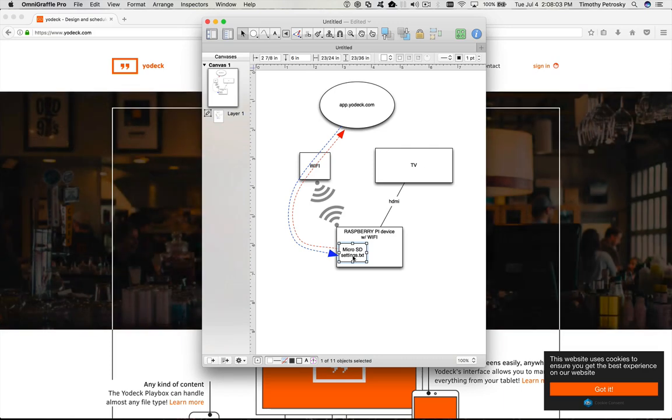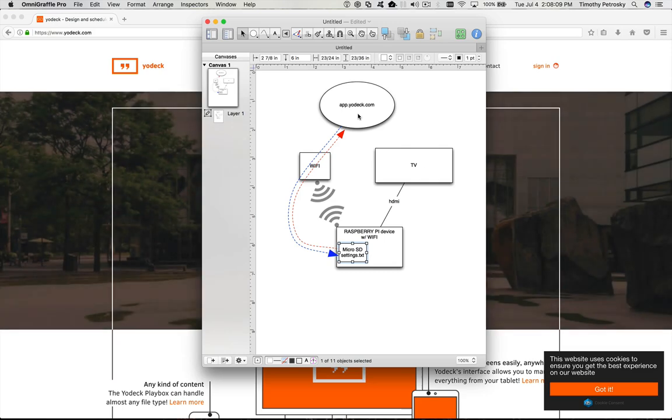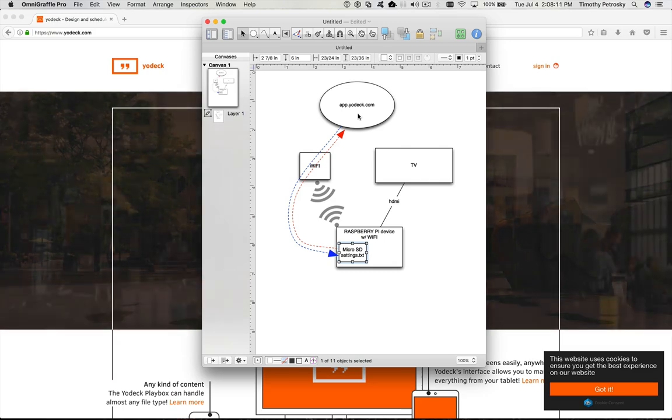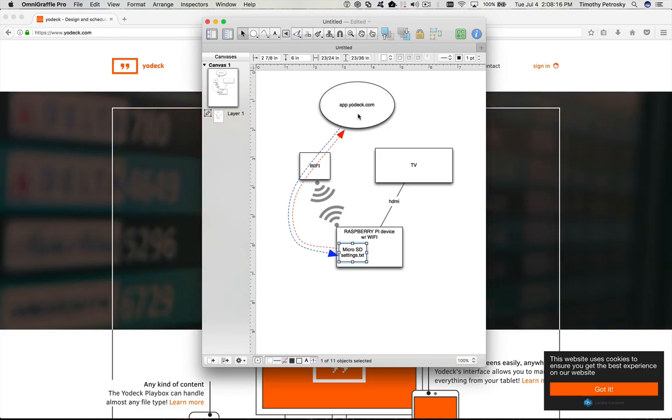So obviously, if you go and change the wireless, you can take this, put it in a computer, edit with Notepad, put the new wireless settings in there. But before you power it up, you might want to go into app.yodeck.com as well and edit the Wi-Fi settings there. So they'll stay every time the thing boots. All right, so let's take a look.